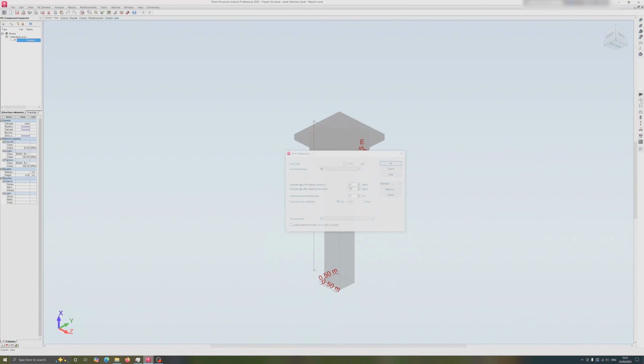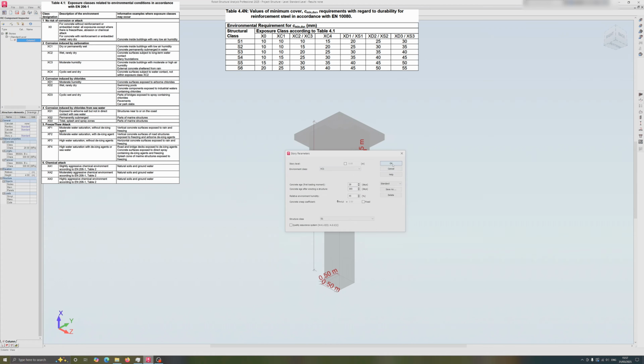So let's proceed to Storey Parameters over here. Let's put it at XC1. I have explained it in the previous video, but I'll just put it in the top left or top right section, the table concerning environment class, and just click on OK. Oh, forgot to mention something else here. So concrete age is 28 days, which is standard, and concrete age after erecting a structure, you can just leave it as the default over here. And relative humidity, you can just leave it as default as well. And you can just keep it as an S1 structure class.